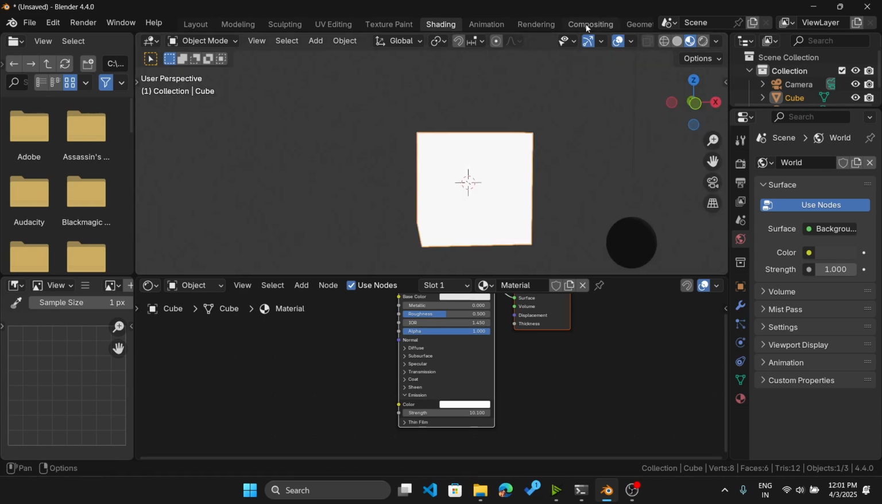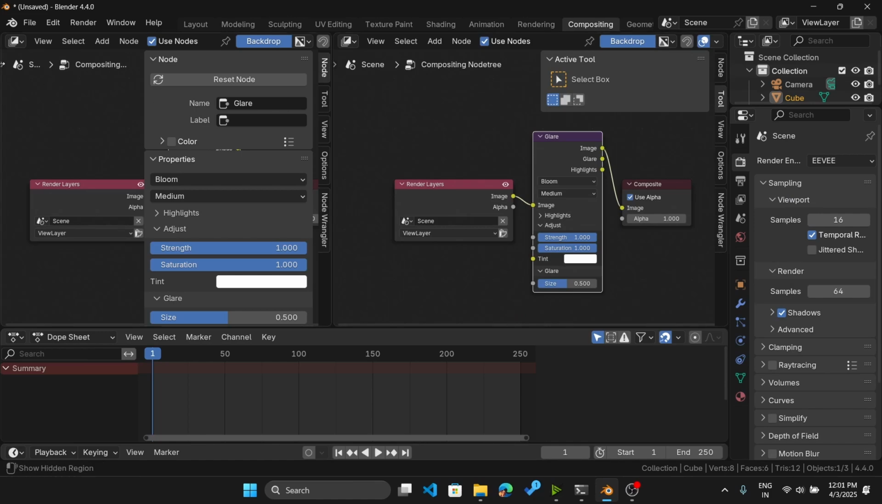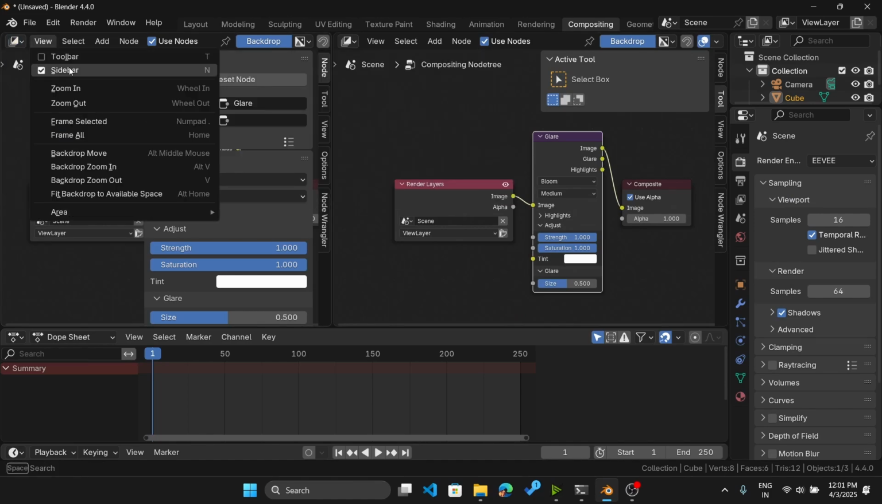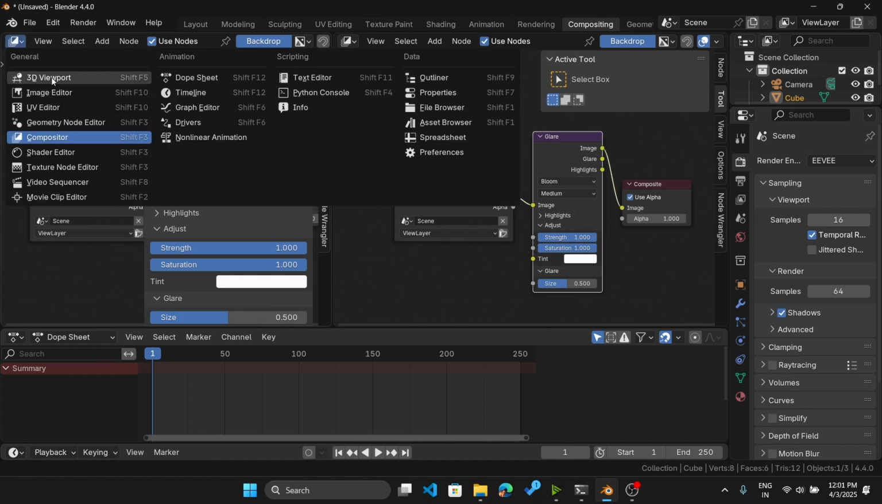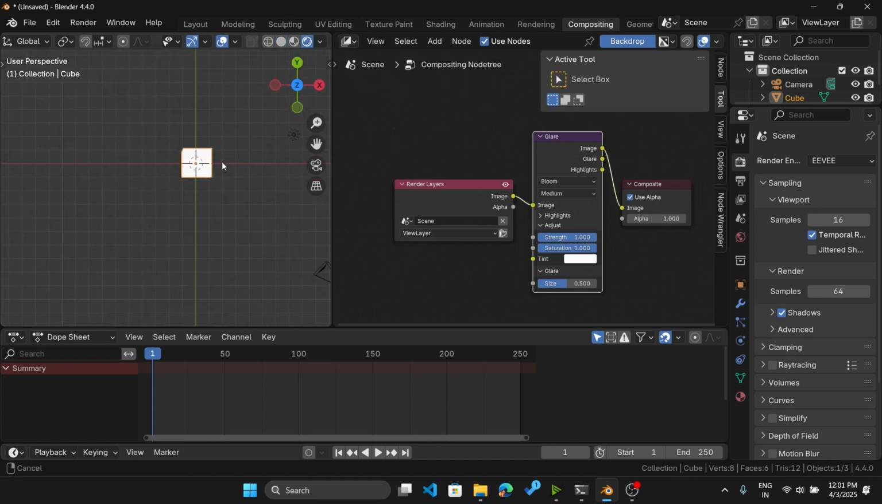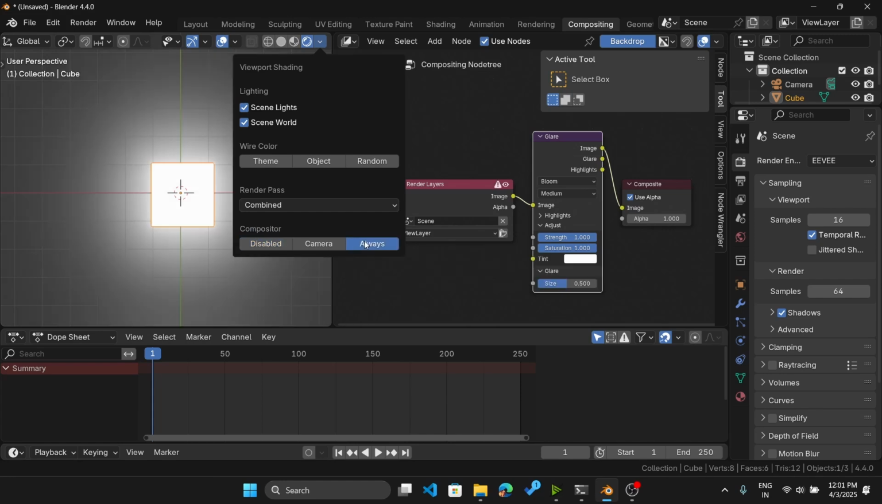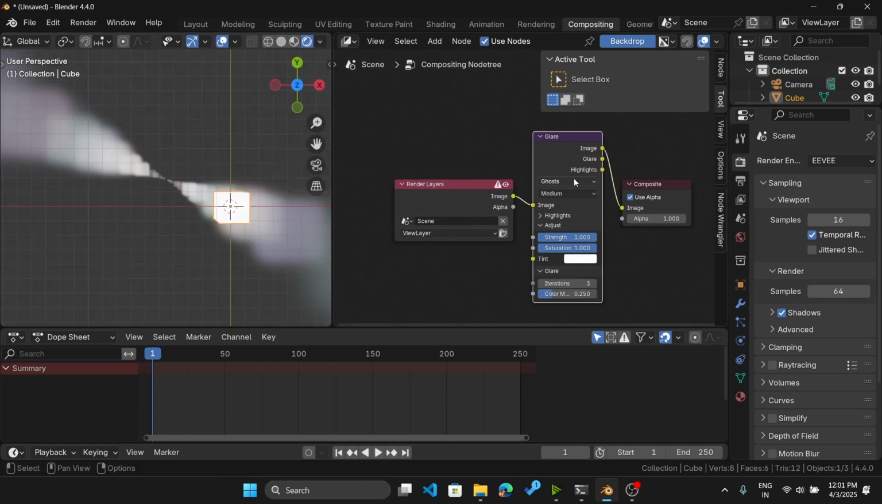There are multiple types of glare in Blender. You can easily preview them by heading to the Compositing tab and then going to this corner and dragging this to split the window. Click on this and change this to 3D Viewport. And upon this menu, if you scroll and then click on this Viewport Shading, you can preview this here. Again, you will have to turn on the compositor here as well. Now you can check out the different types of glare.